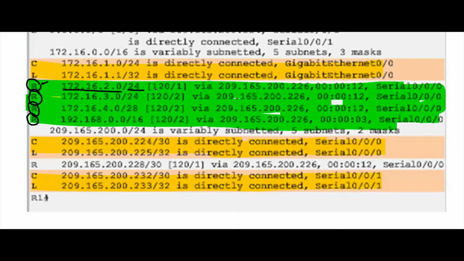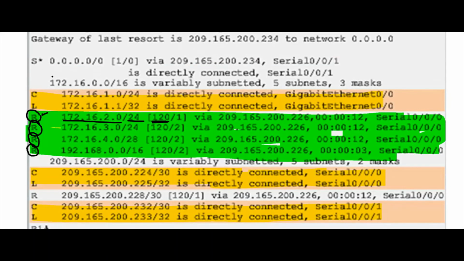And this is 120. So what does this 120 mean? I want everybody to listen carefully. If you use the RIP protocol, the RIP protocol will display 120 here. If you use a static route, see, this is a static route, but this is 0.0.0.0. It is a default route. But if you see here, this is going to be 1.